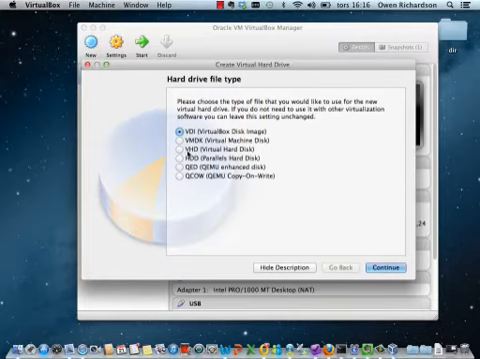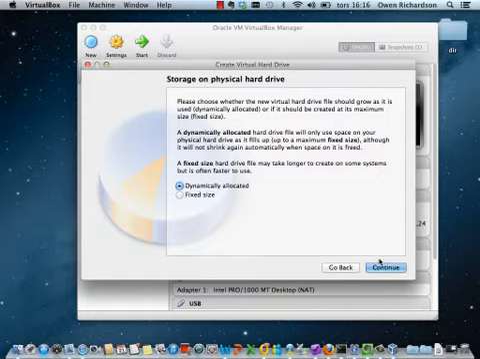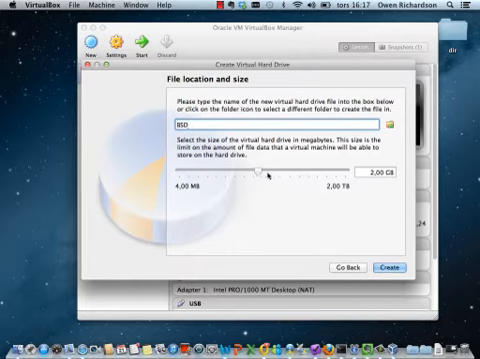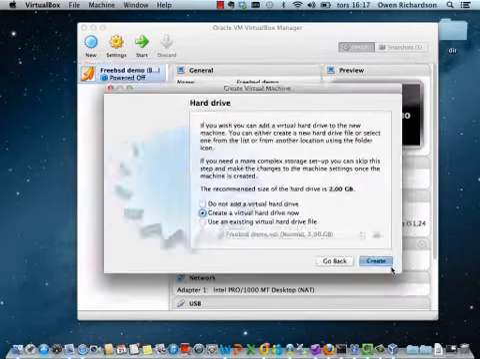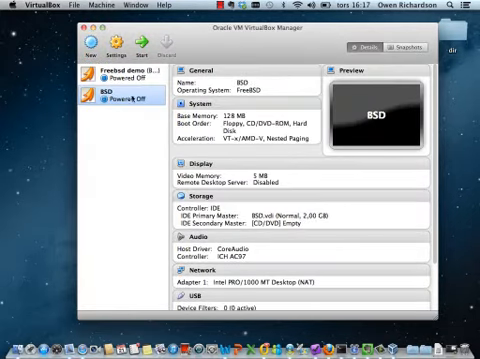So I'll make it dynamic, which means it starts off as a small file, and as you use more of the disk space, it dynamically grows out the size of the file to be as big as the maximum size that you specify. So I'm saying that the maximum size disk is going to be 2 gigabytes in this case. I create that and I have my machine.